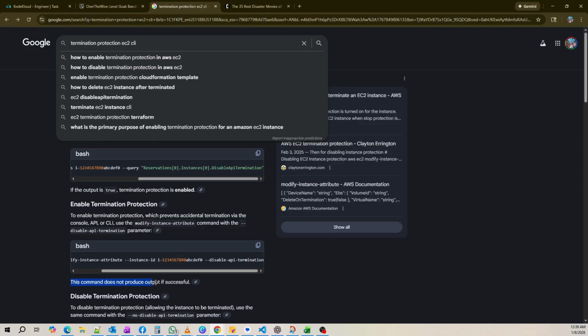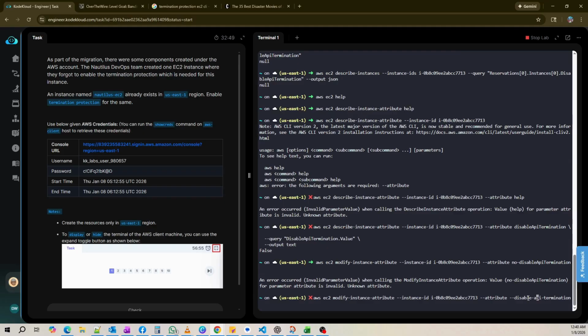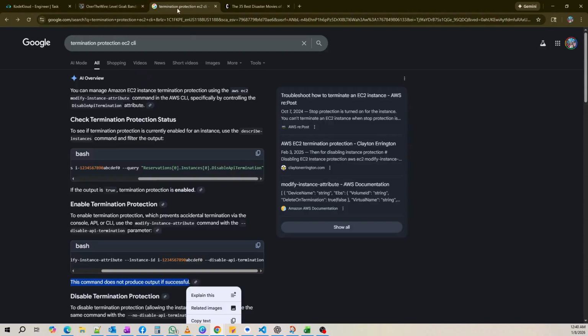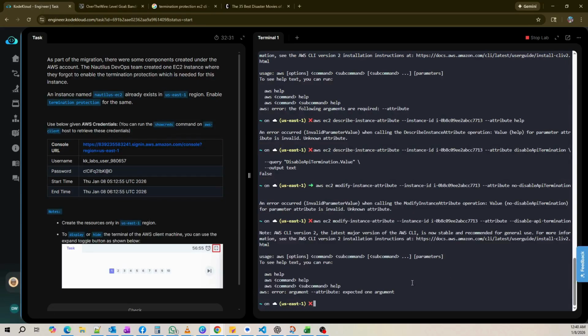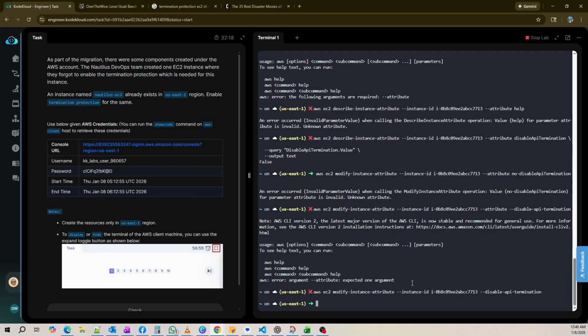This command does not produce output if it's successful, so we're just gonna hit enter and hope. Ooh, expected one argument. I thought I gave you one argument. That attribute thing. I suck at CLI, man. This is why I'm doing this. I just need like an encyclopedia with all the commands.